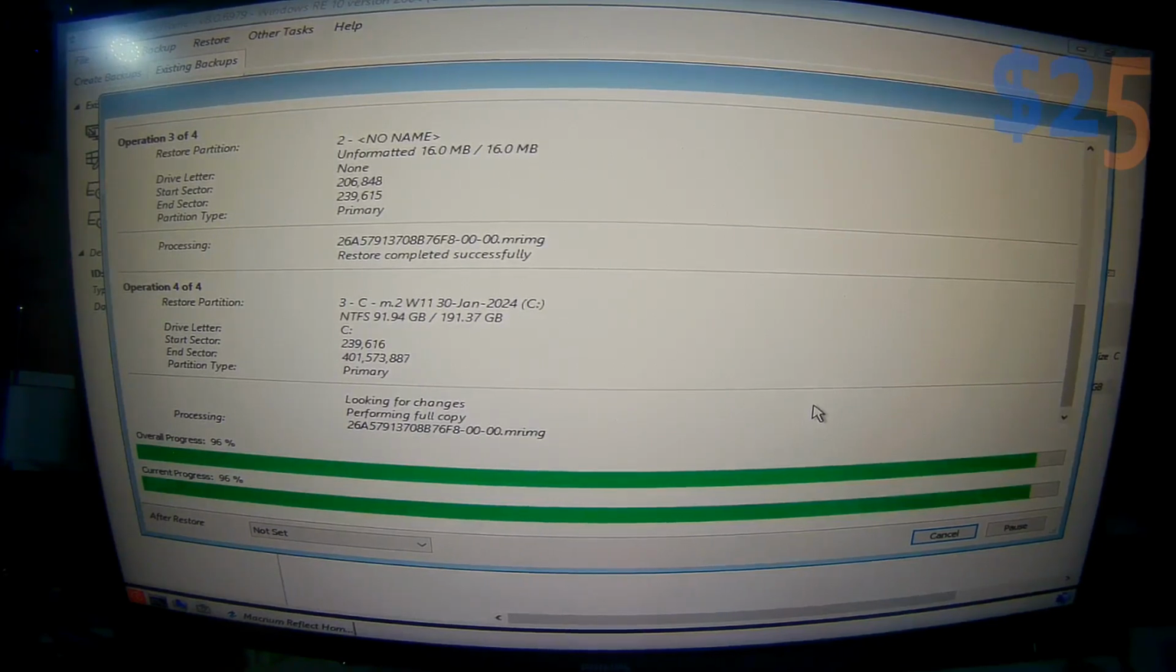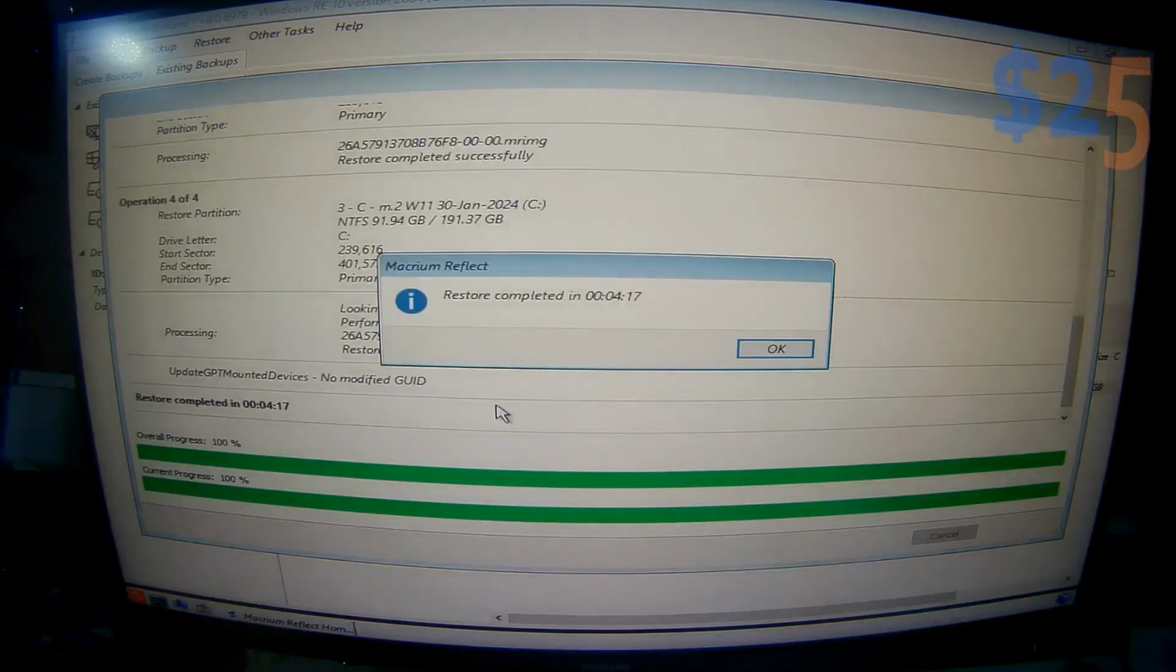So this could be 4 minutes, 36 seconds. Let's see, I'm not timing it. Well, I am in my head, I guess, but nothing official. 4 minutes, 17 seconds to restore that.